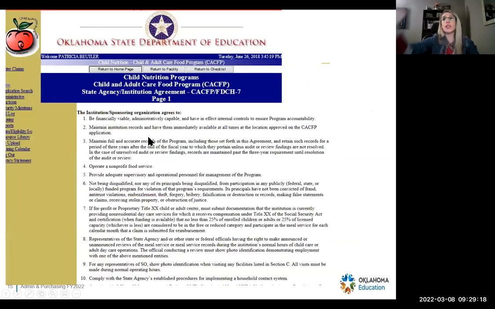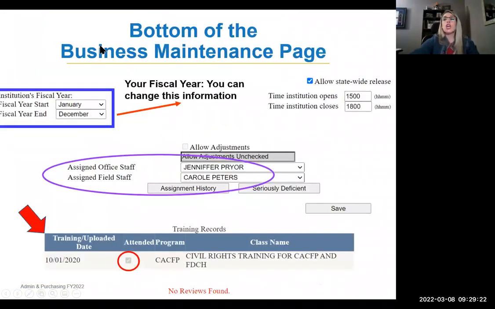Okay, so this is the next slide. My mouse is going a little crazy today. Once you scroll down past that, this is where you plug in your institution's fiscal year. You can change this, so make sure it is your fiscal year. If it says October to September, unless you're a federal entity, that won't normally be the case. So just make sure this says January to December, or whatever your fiscal year is for your entity.